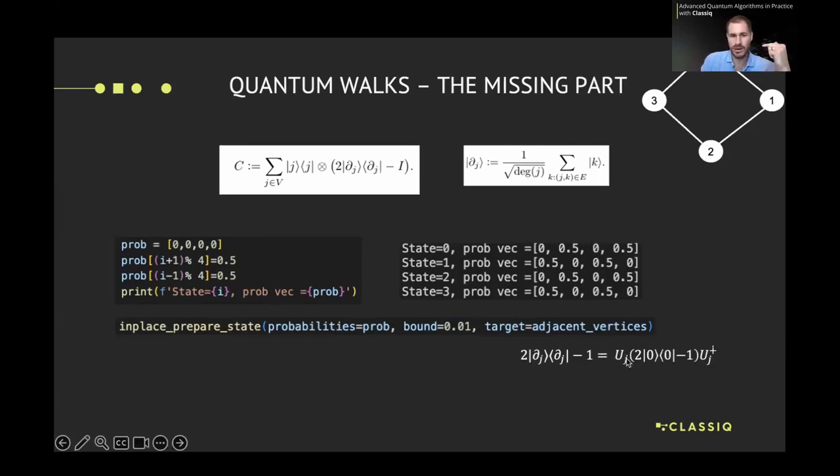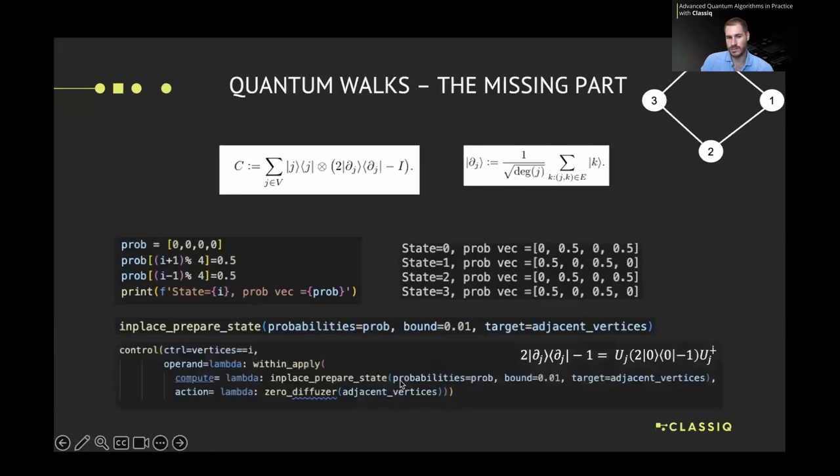We see that we have a unitary. The unitary is the inplace_prepare_state, and we sandwich between this unitary and its inverse the projection, 2 times projection on the 0 state minus 1. And now we can see that the full implementation of this part is controlled if the vertices is equal to i. What we want to do is to have the within_apply. Within_apply enables us to do this sandwich, to do this basis transformation, to apply in the basis that we move to after the application of the unitary U_j, this operator, 2 times projection minus identity, and then to go back to the original basis.